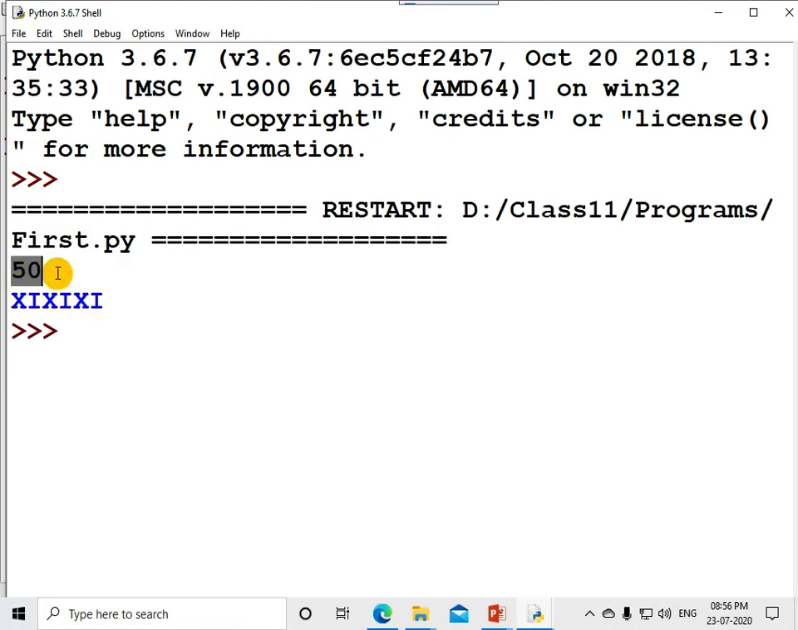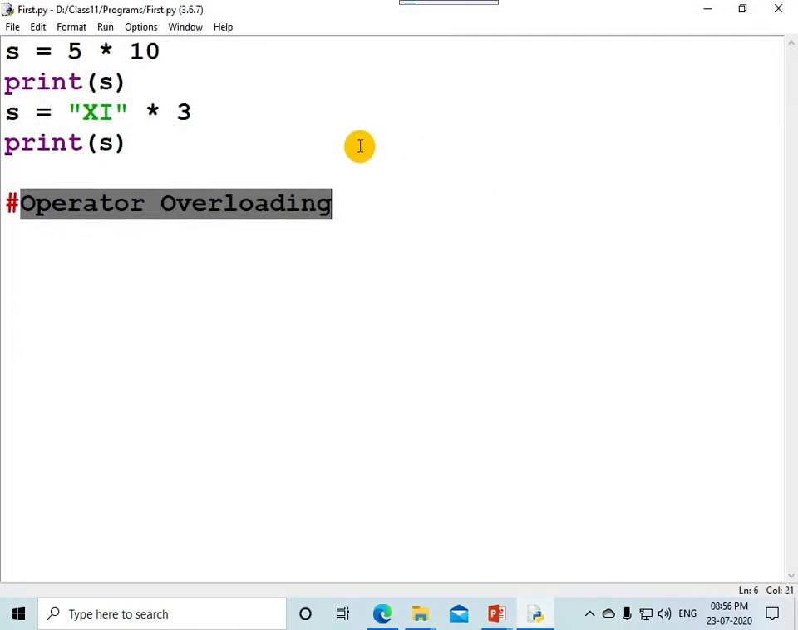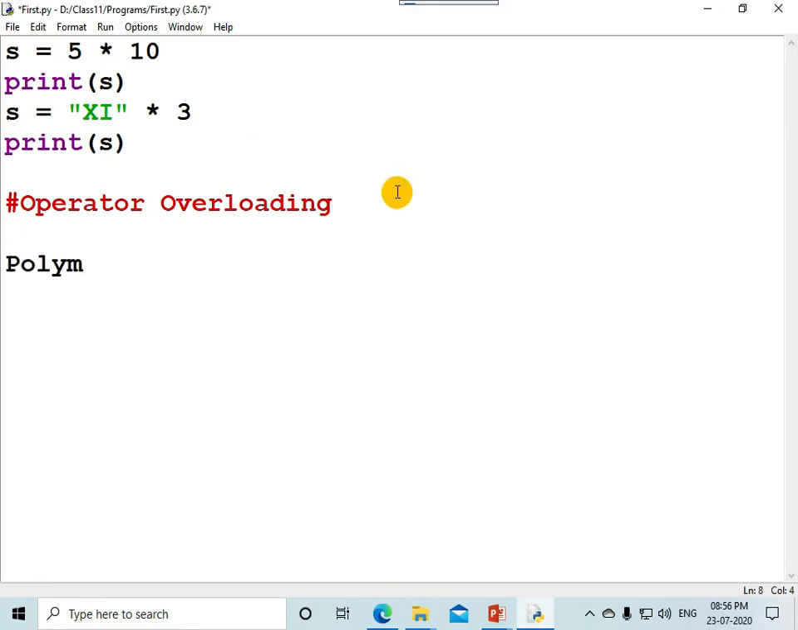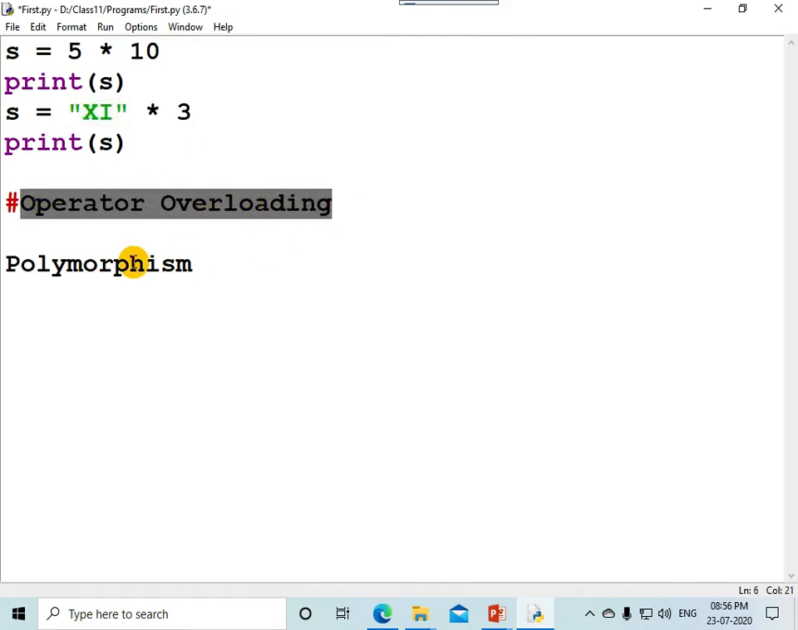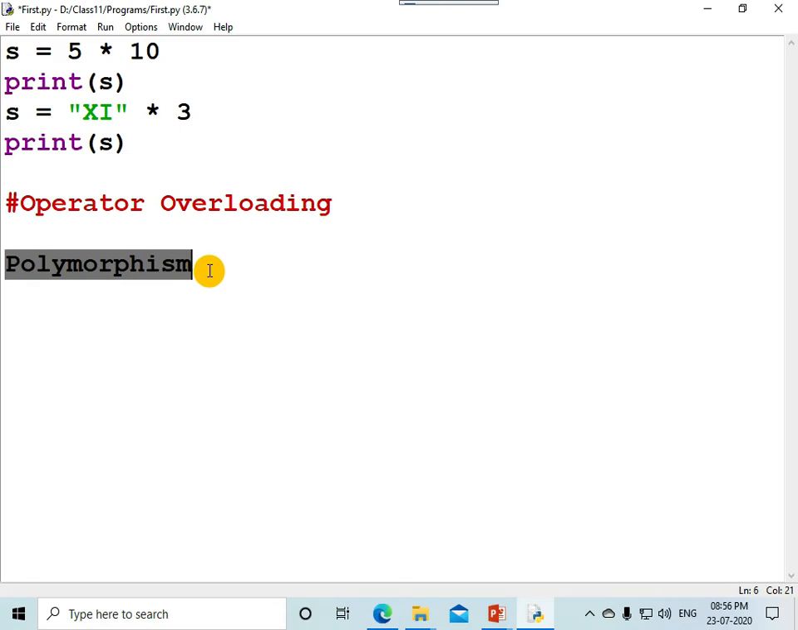So 5 into 10, 50, multiplication operator. Now in the second statement, star acts as a repetition operator. The string 11 is repeated 3 times. So this is also an example for operator overloading. Now the next term is polymorphism. Polymorphism means one thing in many forms. The operator star exists in many forms. This is multiplication, this is repetition operator. So operator overloading is always an example for polymorphism.